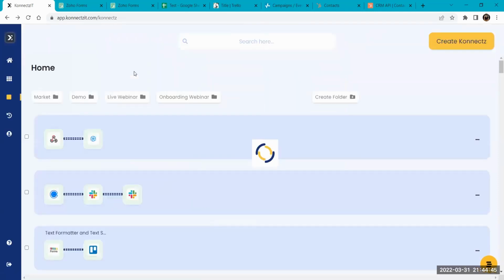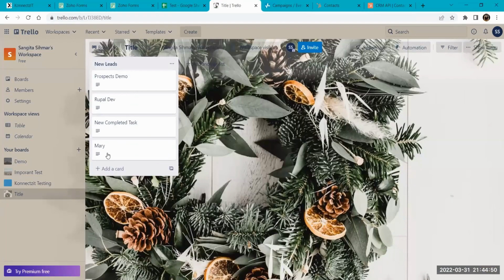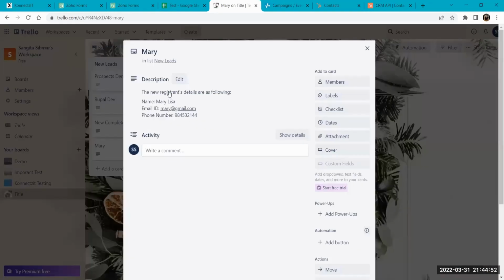Before I jump on to the generic webhook and API module, let's go and check the output of the text formatter here. As you can see, we have got the output. The entire information was clubbed up into one ticket or one card in Trello: the name, email ID, and the phone number.